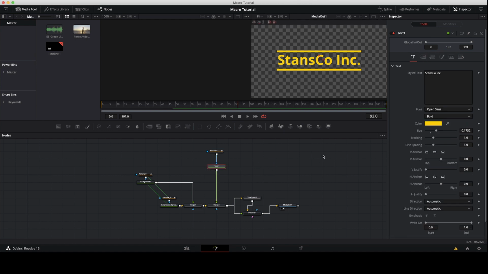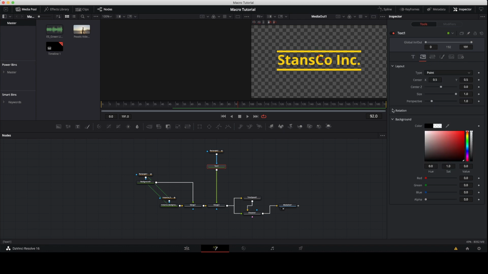So to start your macro, you decide which controls you want the user to be able to change. So basic text, style, colour. I also choose tracking, size, and in the layout tab centre. This allows the user to change font and reposition the text slightly if necessary.